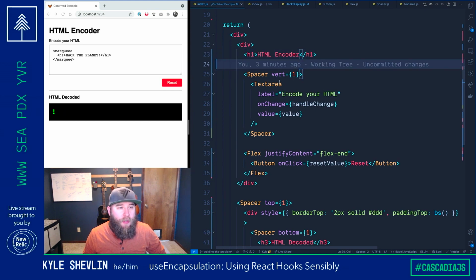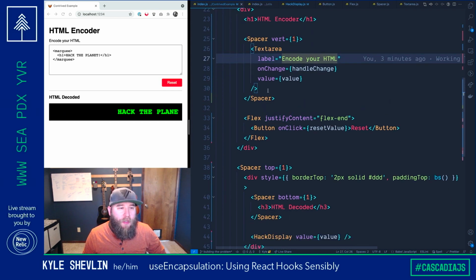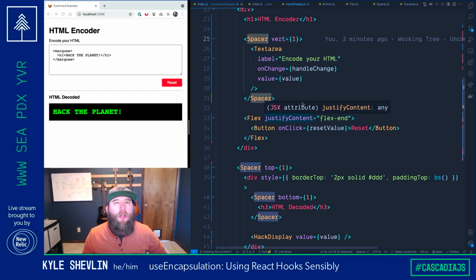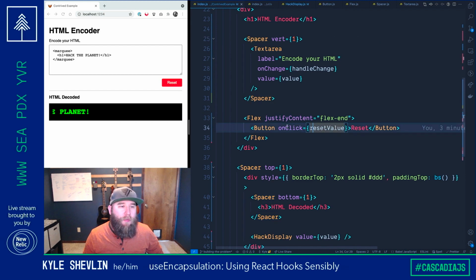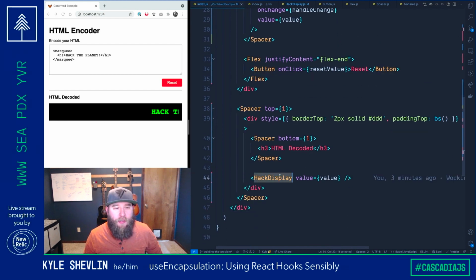And then we'll walk you through some of the markup. You have the title. I have a text area component. I have some of these layout components, spacer and flex. They're not really important. Just don't want you to get too distracted by them. And then we have our buttons. And then down here, I have a special component called hack display. And you'll know why we're calling it hack in a little bit. And there you have it. We have our HTML shown on the screen just like our project manager asked us to.